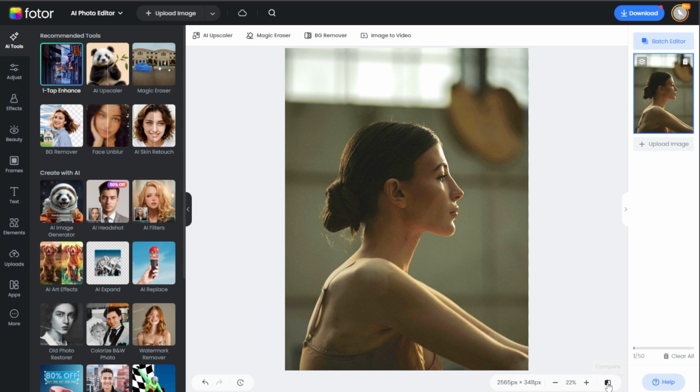Now click the Compare button at the bottom right corner of the editor to switch between the before and after versions of your photo. This allows you to visually evaluate the AI enhancements and decide whether you're satisfied with the changes. An optional but recommended step is fine-tuning the photo. If you're not completely satisfied or want more control, you can manually adjust the brightness and color settings.